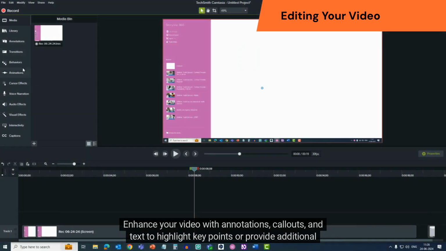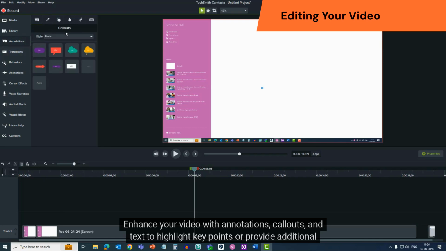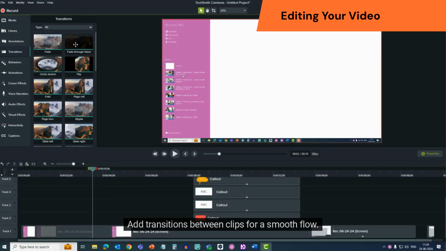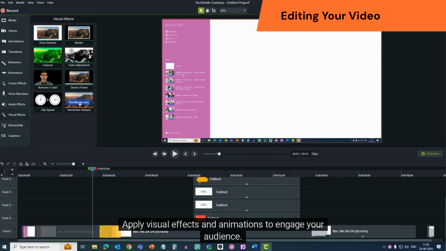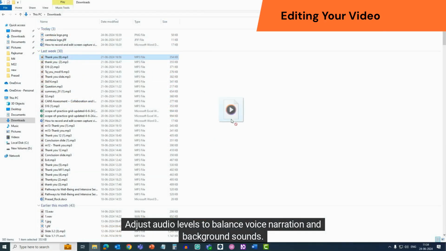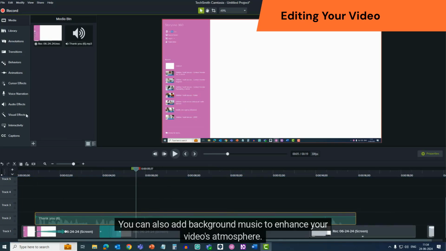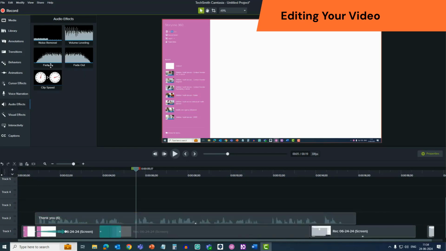Enhance your video with annotations, callouts, and text to highlight key points or provide additional information. Add transitions between clips for a smooth flow. Apply visual effects and animations to engage your audience. Adjust audio levels to balance voice narration and background sounds. You can also add background music to enhance your video's atmosphere.